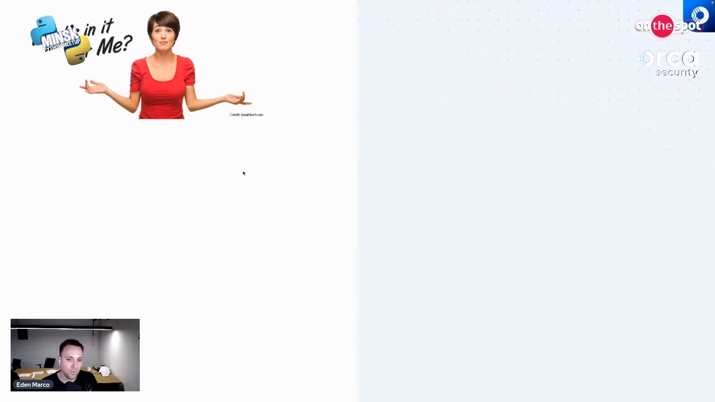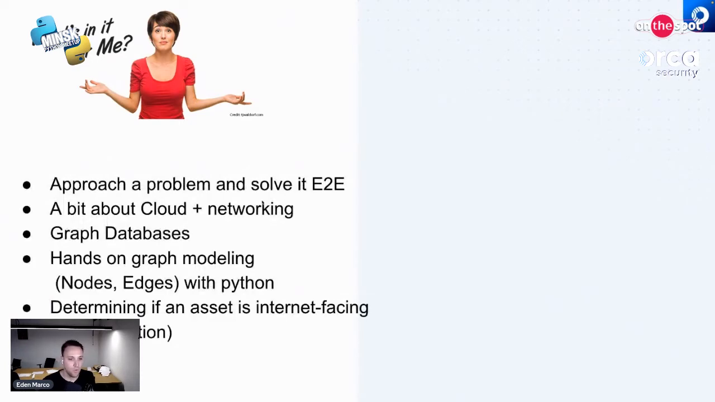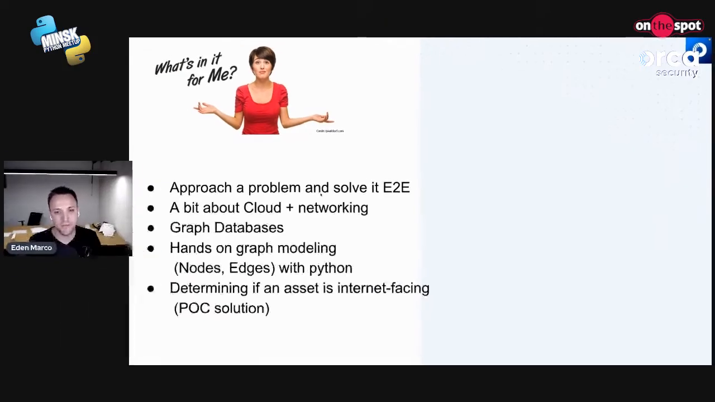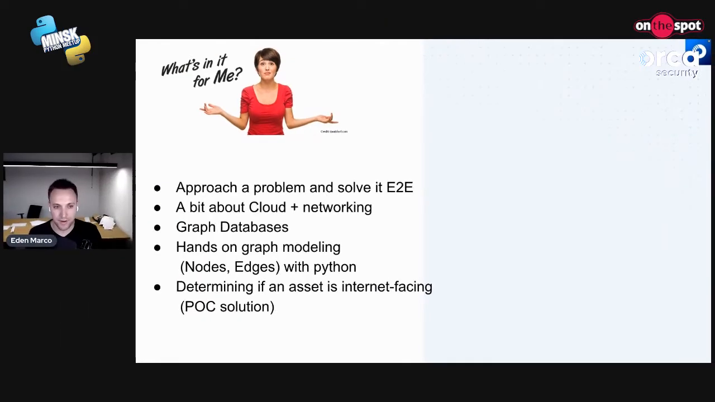What are we going to talk about and what the agenda is going to be. So we'll see how we approach this problem of determining whether a cloud asset is internet facing or not using graph databases. So this is our theme, and this is the question that we're going to answer end to end, including running and writing code.